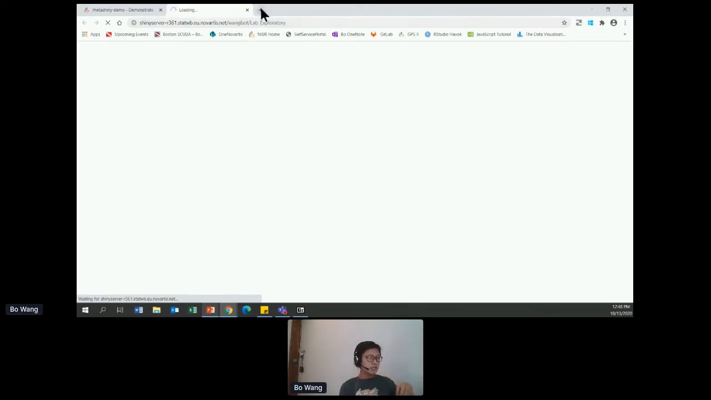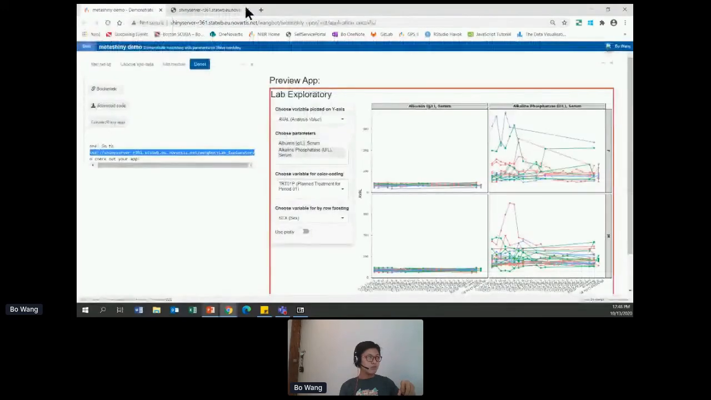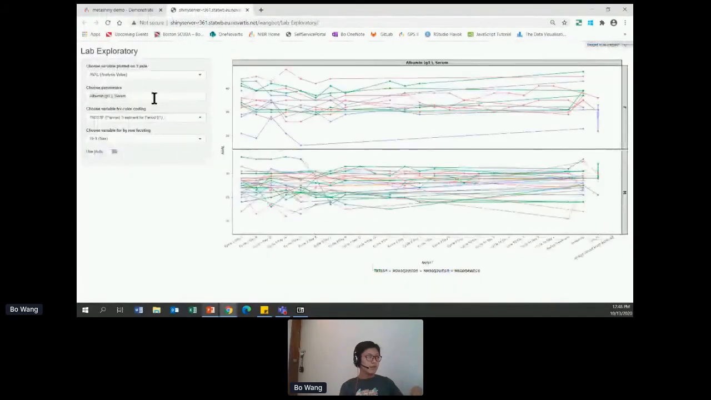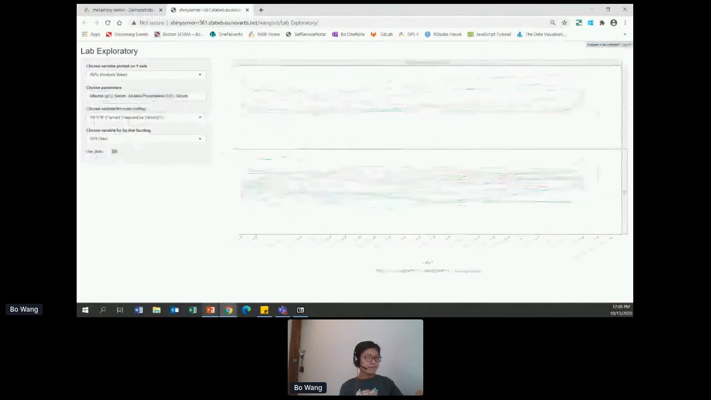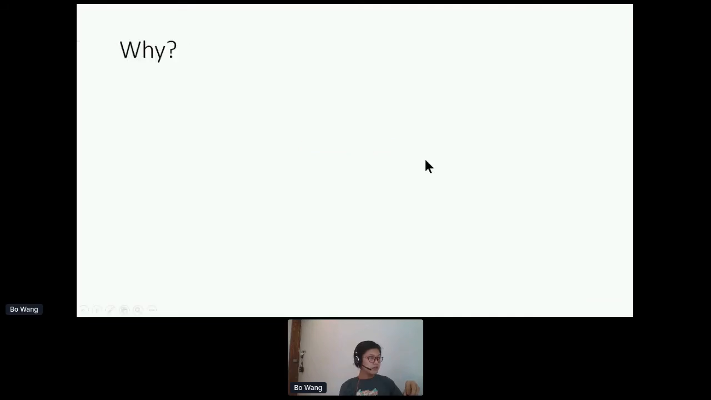Let's give it a second to load. And this app should look exactly the same as what I have in the preview. Voila. Ta-da. Okay, so let's go back to my slides.